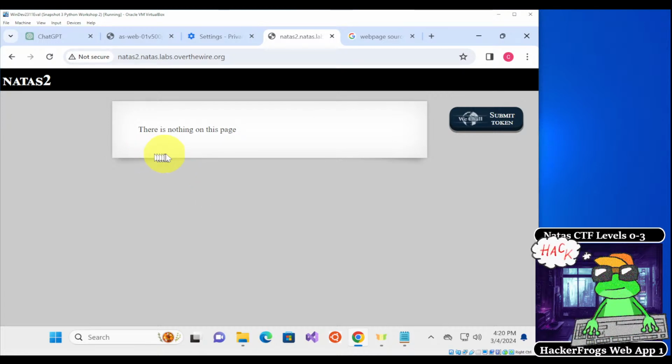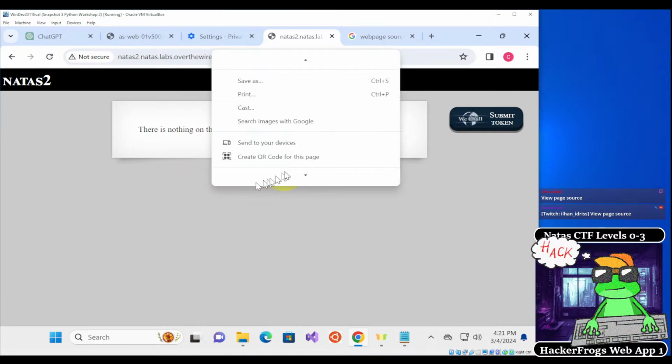Okay, and it says there is nothing on this page. Okay, so can somebody in the chat tell us what we should do to try to find some information on this page? Anybody in the chat, if you feel like exploring this webpage on your own and trying to solve the challenge before the rest of us do, you can go ahead and try. But what would we do? Okay, we would view the page source. All right, so right-clicking is available on this page, so we can absolutely try that.